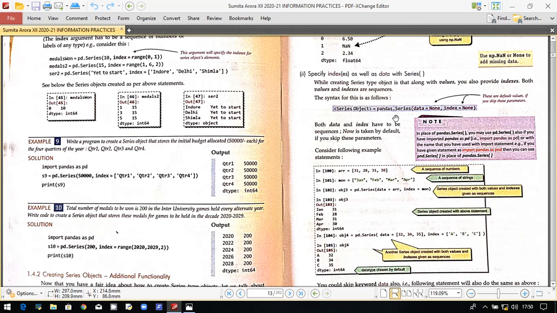You can specify the data as well as the index at the same time as the creation of the series object. For example, here we have ARR equals 31, 28, 31 and 30, in the form of a list, and MON equals Jan, Feb, March and April, again in the form of a list. Now you are passing this to obj3 with the series object, and the data is used with ARR and the index is used with the MON list.